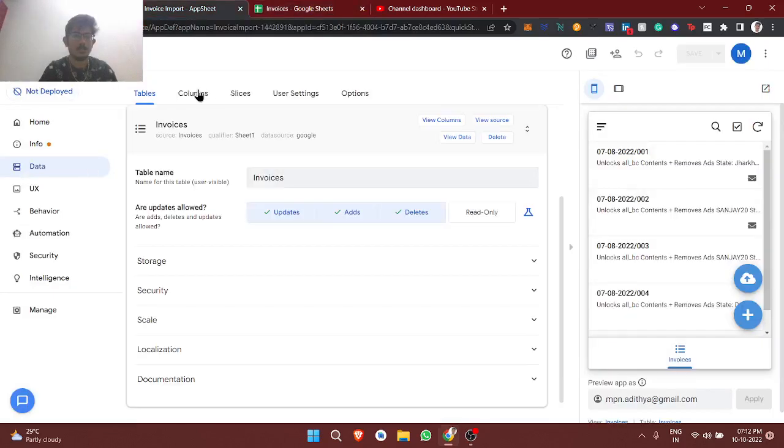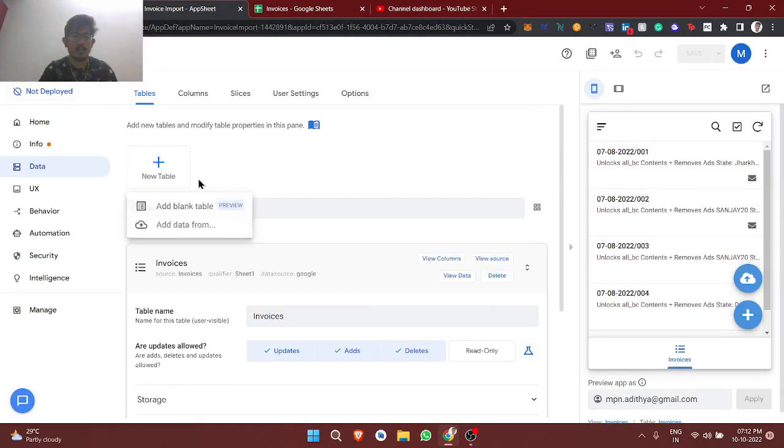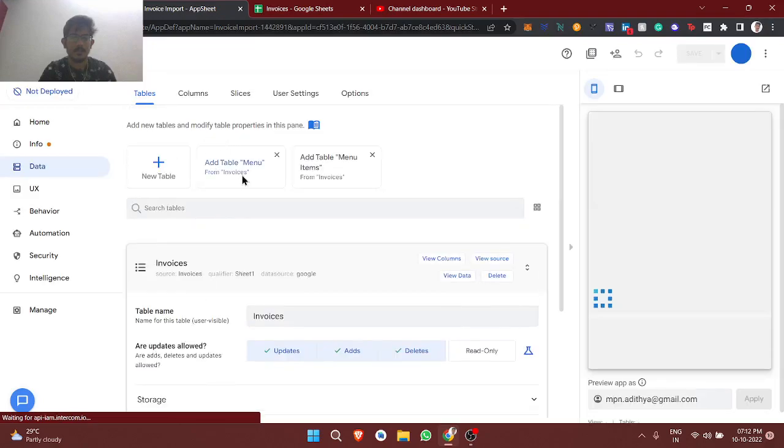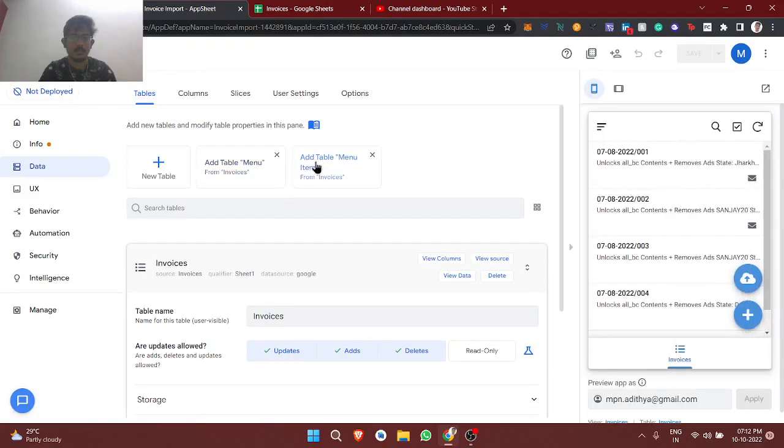Okay, so this data. Start a new table. Refresh. Add menu and menu items. Okay.